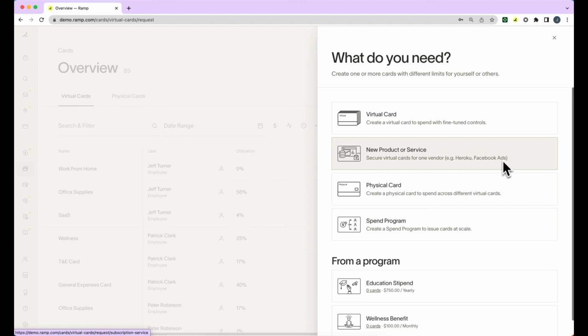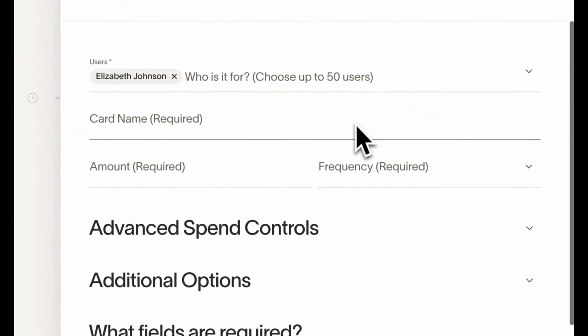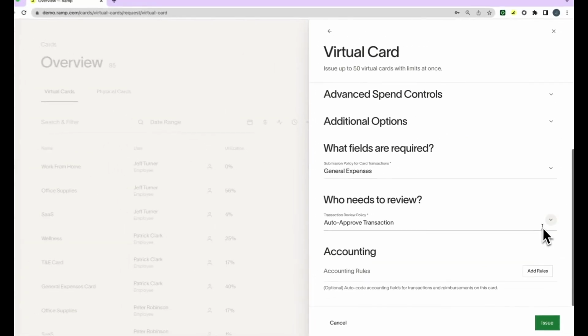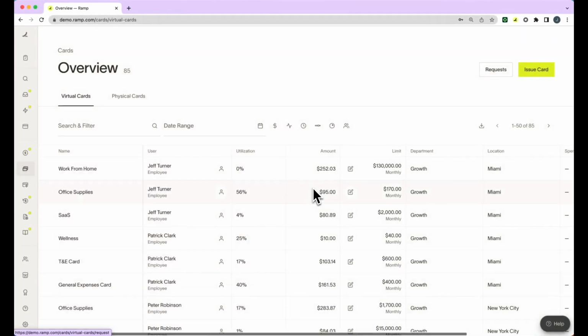Once you select the card type, you'll fill out the card details, add any relevant controls, and press Issue. After you press Issue, the card is ready for immediate use.